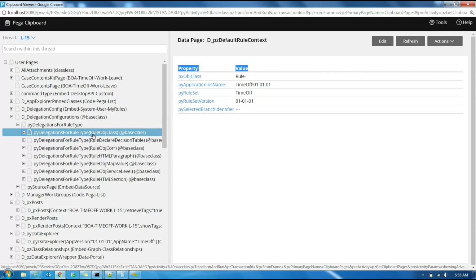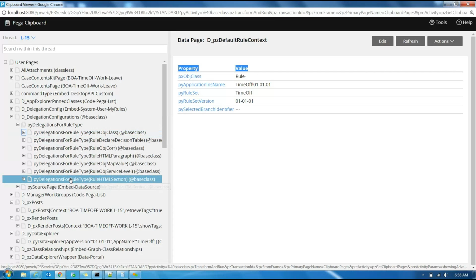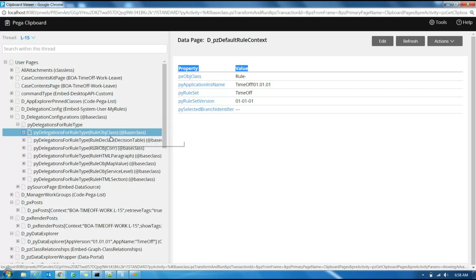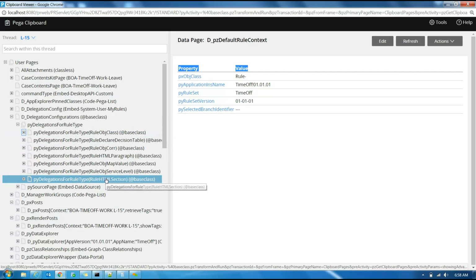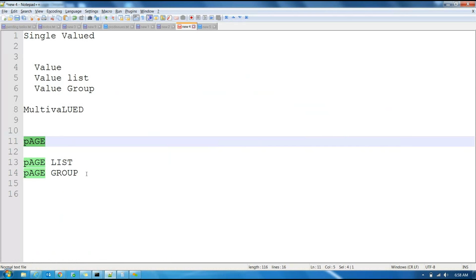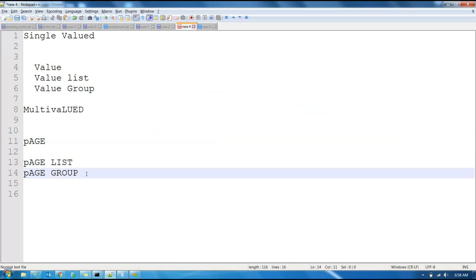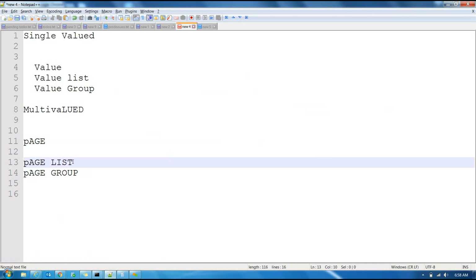Okay, let's see this. This is a page group. PY delegations for rule. See, all of them have the same name, right? But what is the index? The subscript is a string. So it's a page group. Always remember, groups will have a subscript as string, lists will have a subscript as integer.